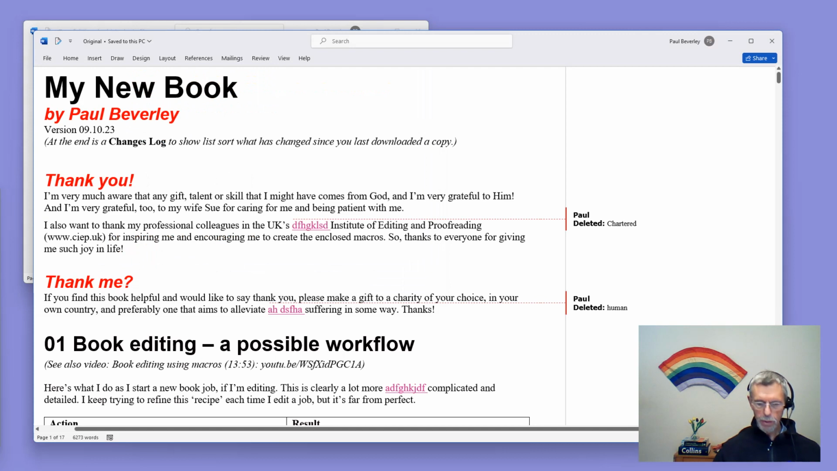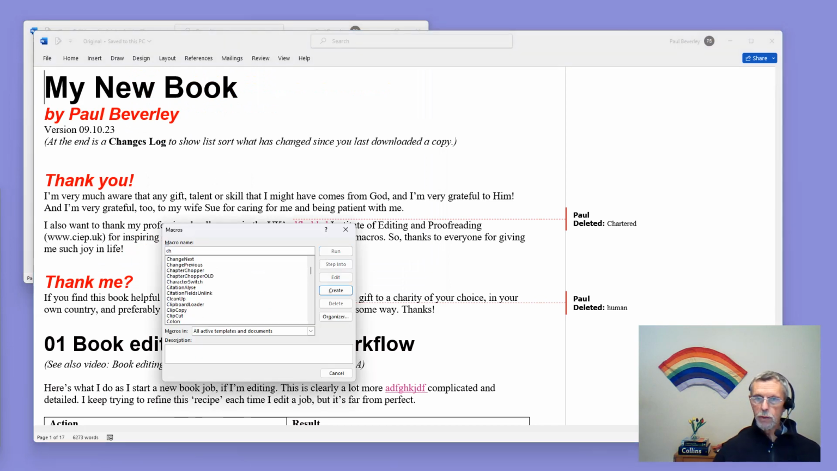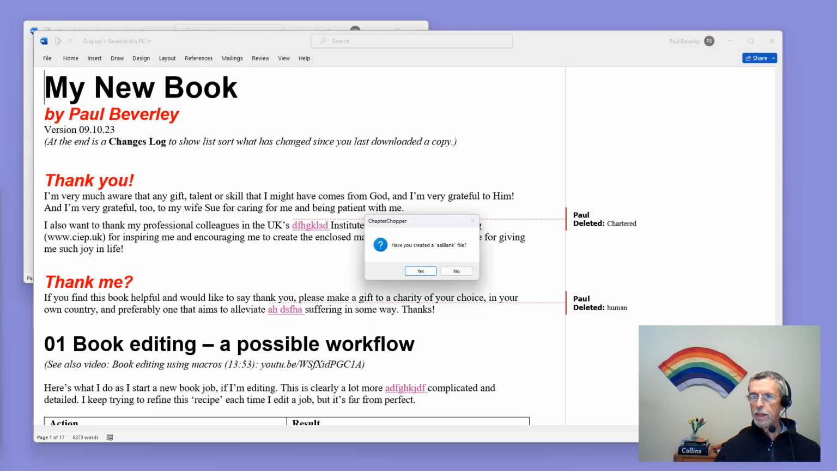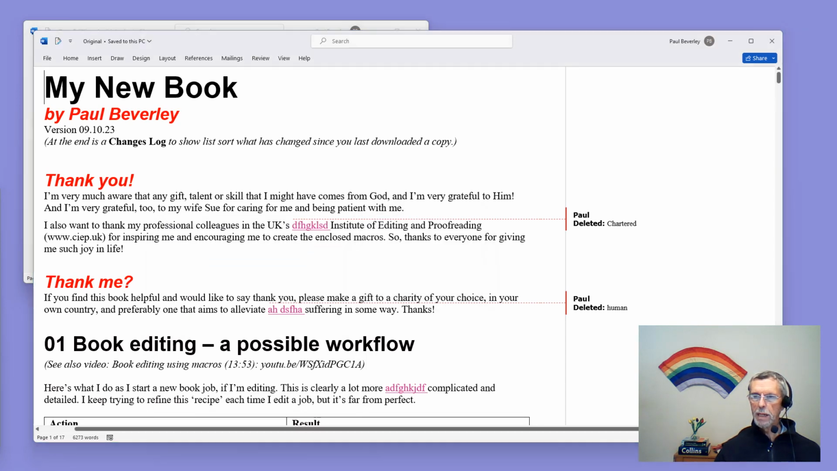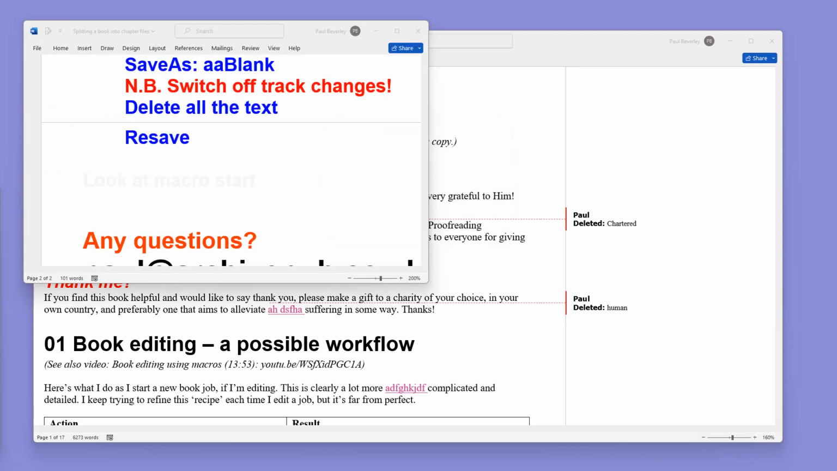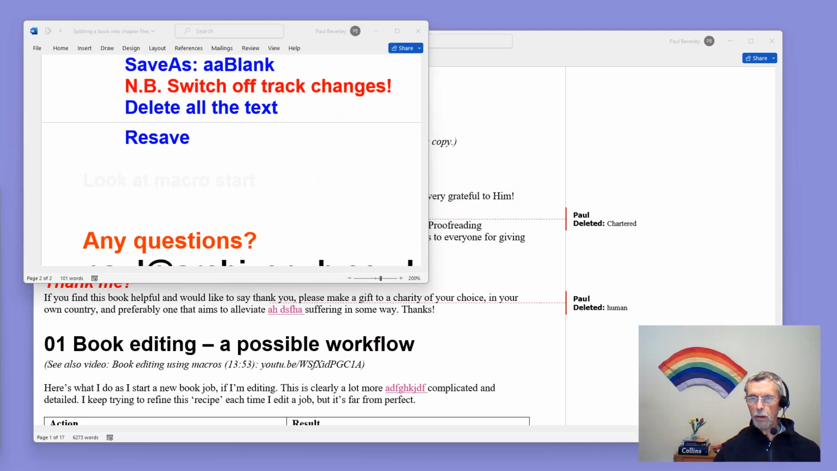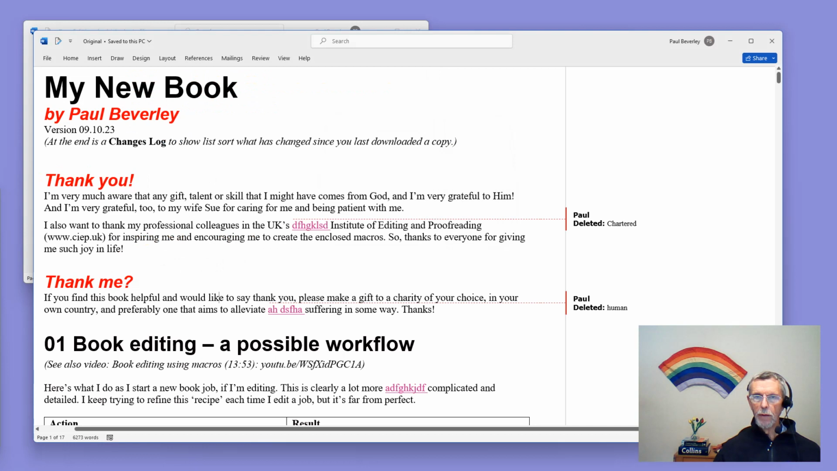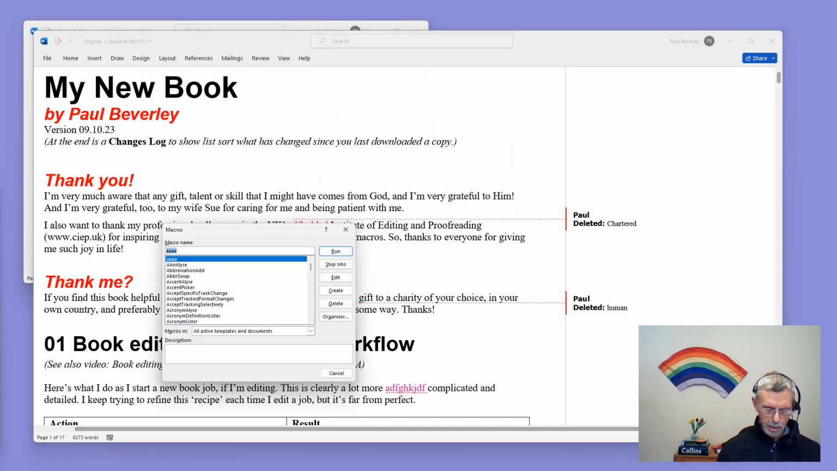So we run the macro, run ChapterChopper, there it is, run. First thing it does is ask to make sure that we've already created a blank file. We say yes. Then it says it can't find the blank file. So if I just pause, sorry, I looked in the wrong file.